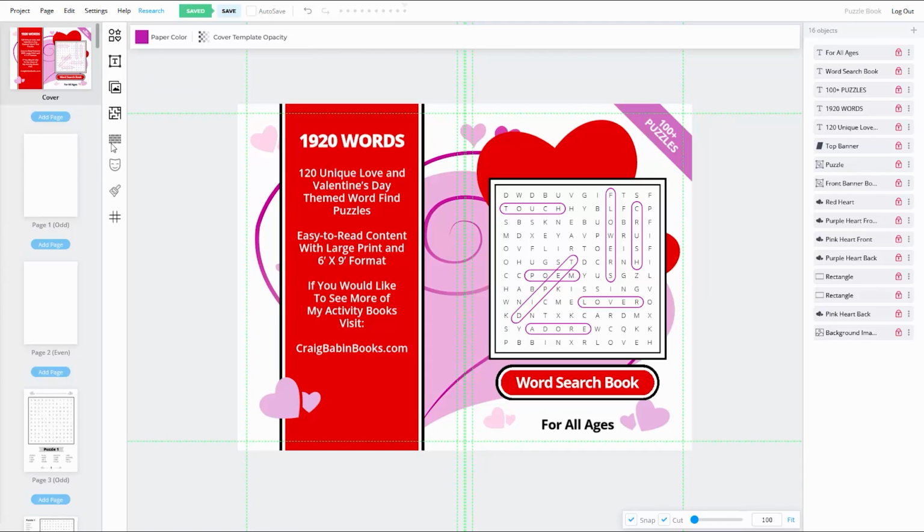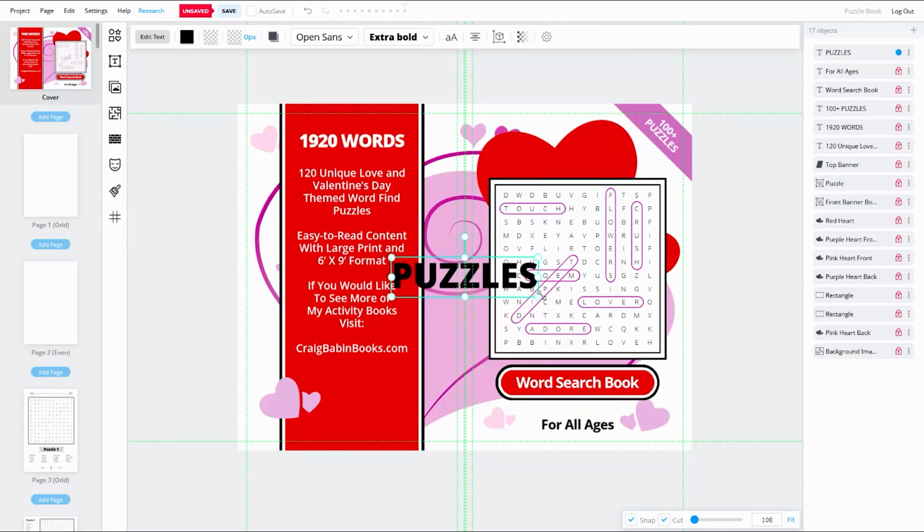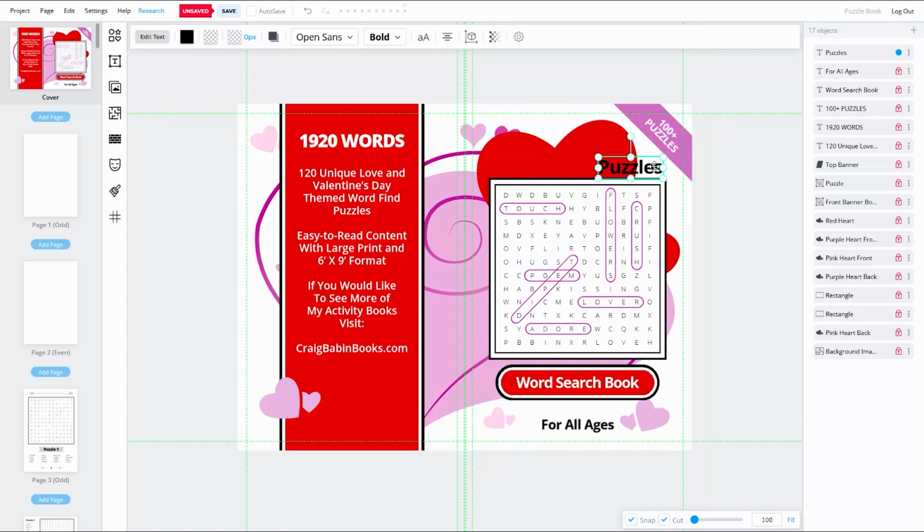And lastly, I'll add in my book title. I'm going to break the title into two different fonts. The title of my book is going to be Valentine's Puzzles. I'll just use the font that I've been using for the rest of my text for the word puzzles. And once again, I'm going to leave it black to balance out the colors on the page.